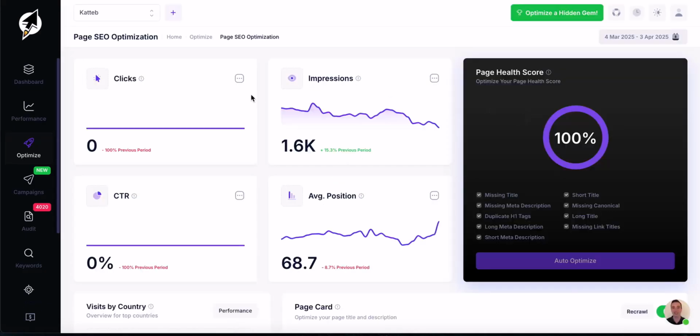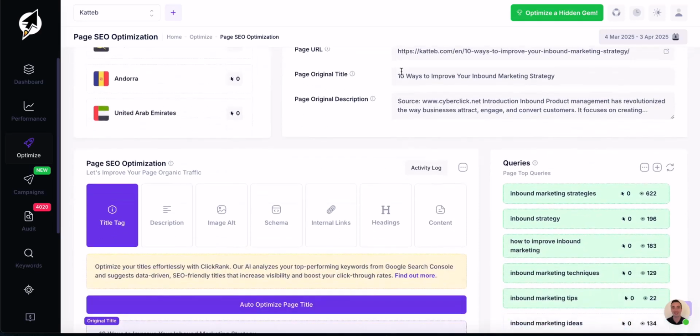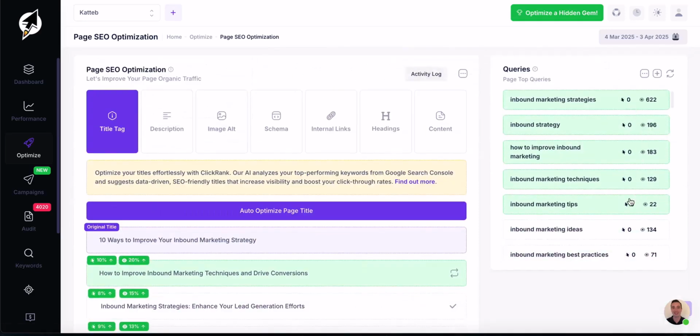At first glance, you will see some insights about your page: number of clicks, impressions, average position, and CTR over the past 30 days. You can always change the time frame through this calendar. Scroll down and you will see your queries. These are your top queries coming from your Google Search Console.